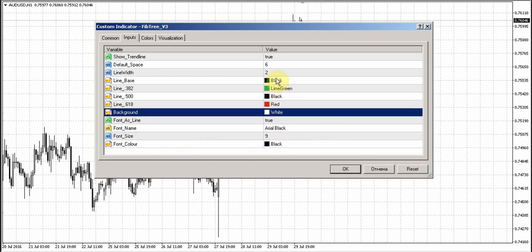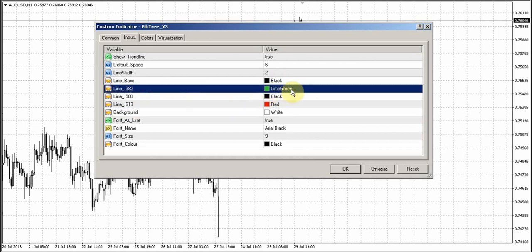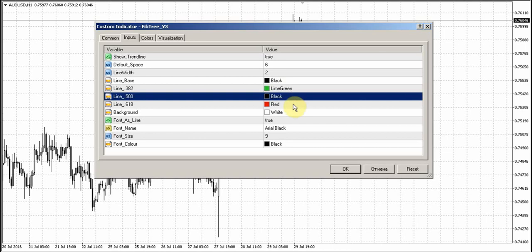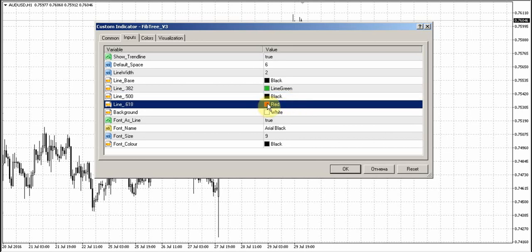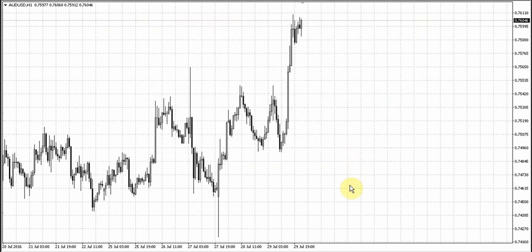Font color. You can set a color for every line. This is the color for the 3/8 levels. This will be green. For the 50%, this will be black. For the 6/18 will be red. So this is a common application of this indicator. When you've done this, just press OK, and your indicator is now working.